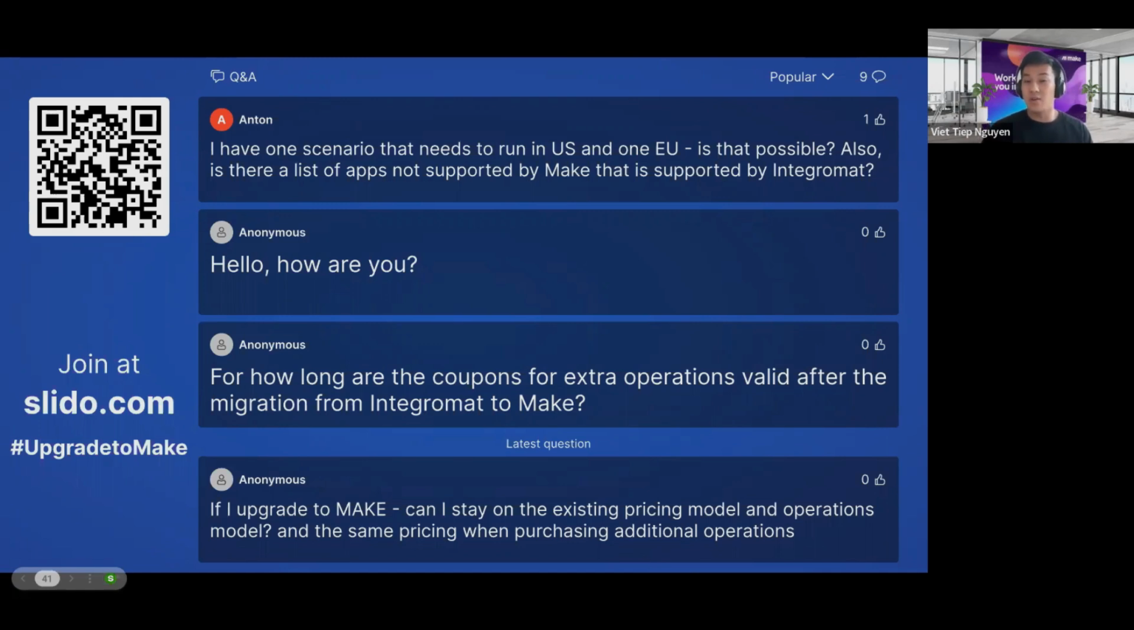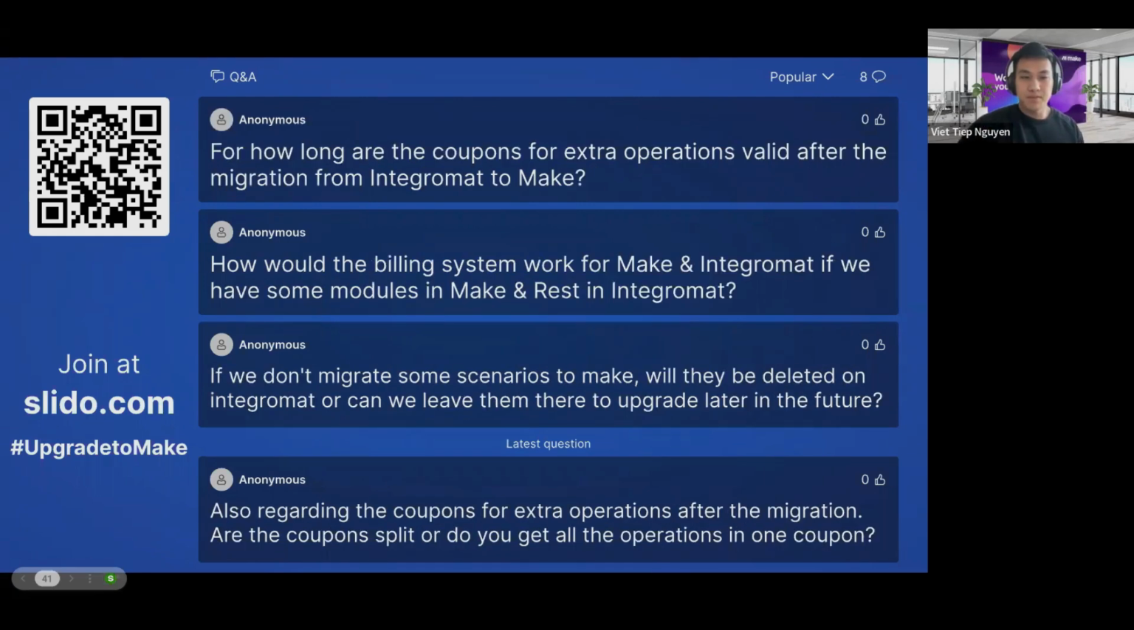So you can have it both in one organization, or you can have two organizations for this. I wouldn't recommend it. It's easier for me to manage my scenarios within one organization. The second question is if there is a list of apps not supported by Make that is supported by Integromat. Everything that is supported by Integromat is also supported by Make, and there are many, many more apps that are also supported on Make.